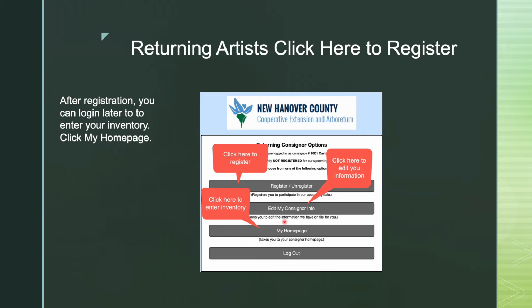Once you've indicated that the information is correct, this is the screen that will show up, and you want to click right here. Click here to register. Now, you could click on this button, Edit My Consignor Information, to change your password if you wanted to. And if you've already been registered, this same screen would allow you to go to your home page so you could enter inventory, which I'll show you in just a couple of minutes.